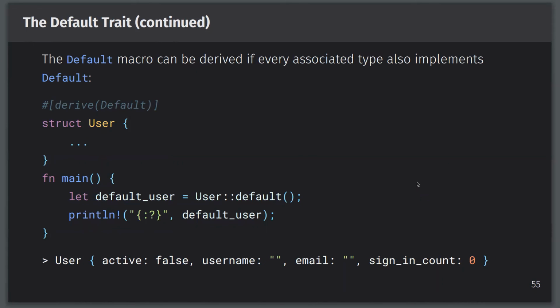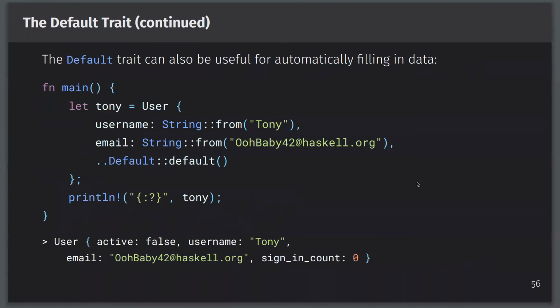And that gives you all of the defaults for the fields of User. Booleans default to false, strings default to empty, and u64s default to zero. But you can also use it to save on duplication when you want to define some fields but not others, and you just want the rest of the fields to be default, for a large structure for example.